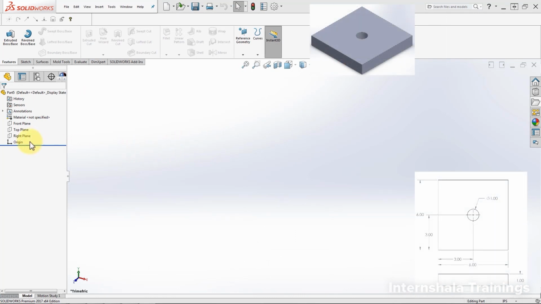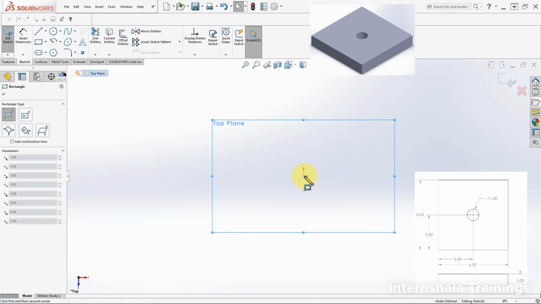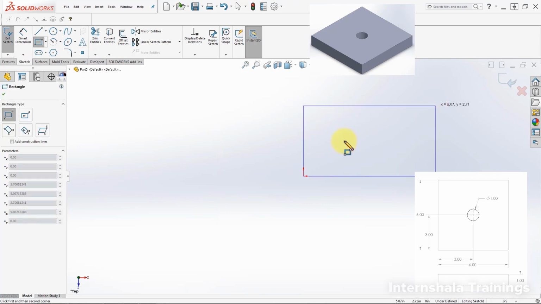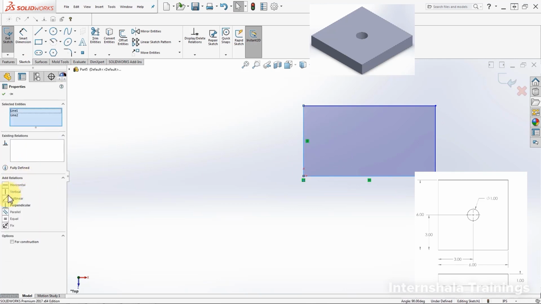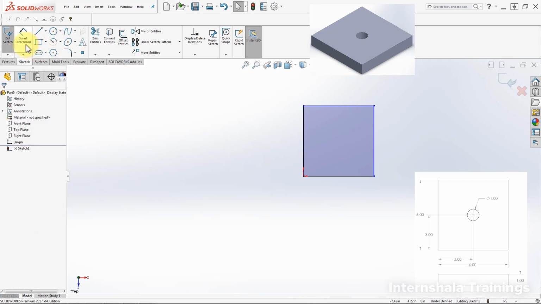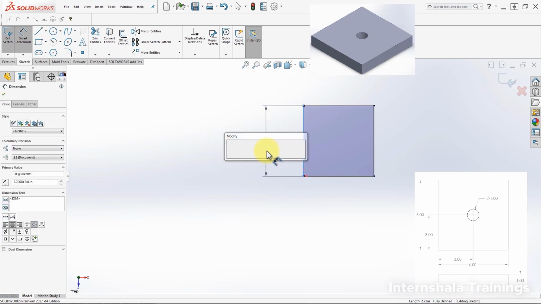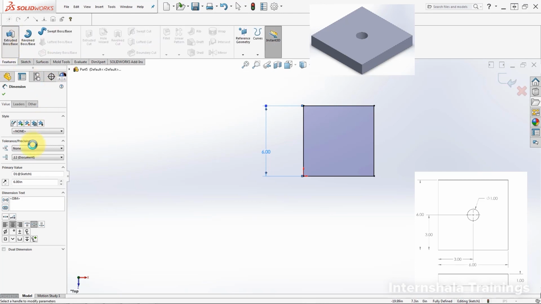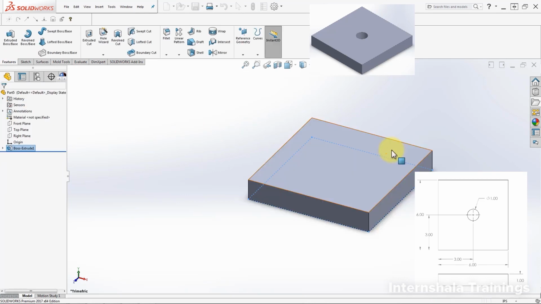So I'm going to the top plane, go to sketch, and then I will draw a square. I'm going to have this side equal this other side, and I will have it to be 6 inches. And then I will apply an extrude boss feature for 1 inch. And I have my base square.